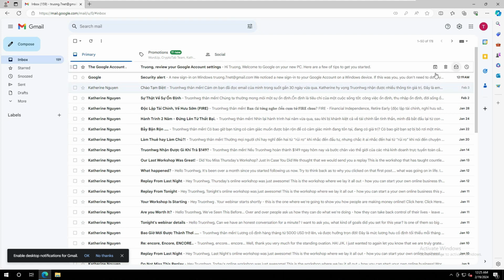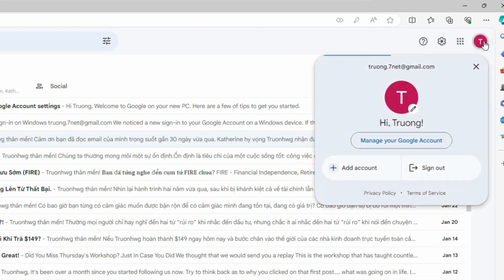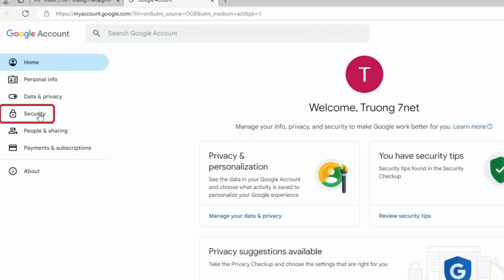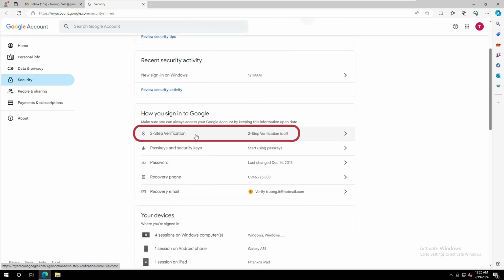The second, turn on the 2-step verification. I click on the avatar of my Gmail, then click on the Manage Your Google Account button. On this page, I click on the Security tab, and find How you sign in to Google, then click on 2-step verification to turn it on.